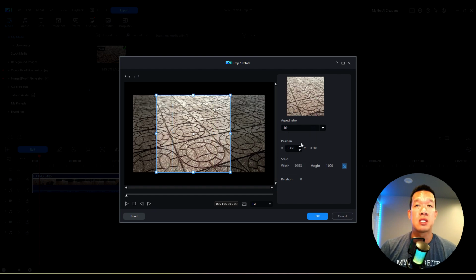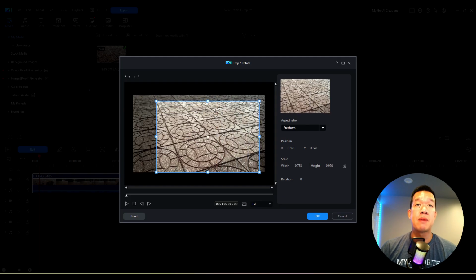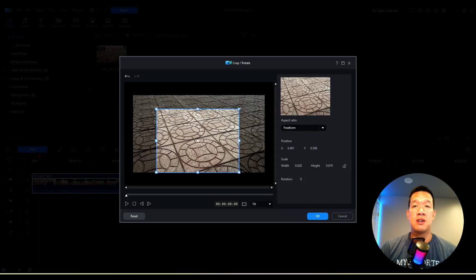So 1:1 is just a square. So you see other ones. There is freeform, which is kind of cool. You just choose your own little frame or aspect ratio here to change it around. So that's one I tend to use as well. This is cropping and rotating, and this is one I use from time to time. It's a nice little feature to have.